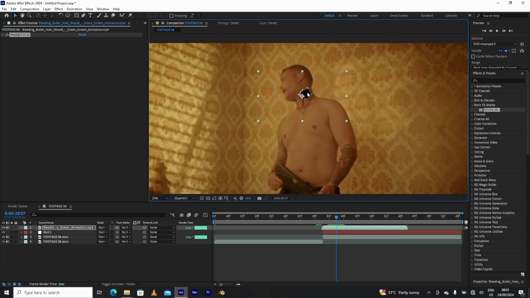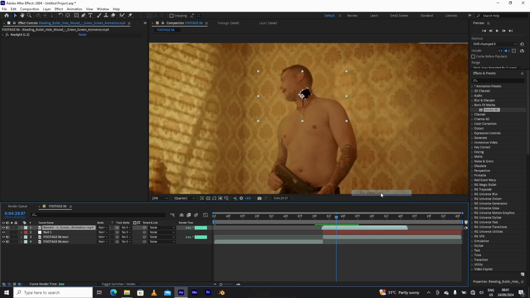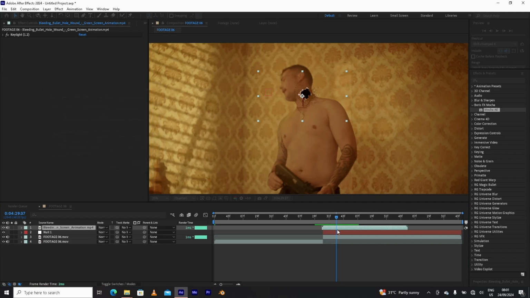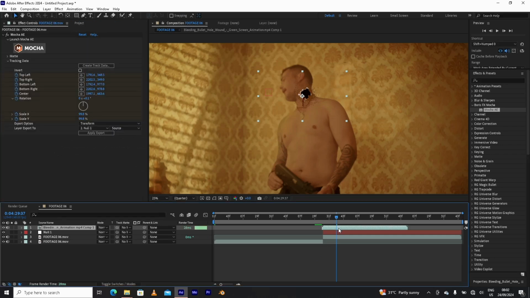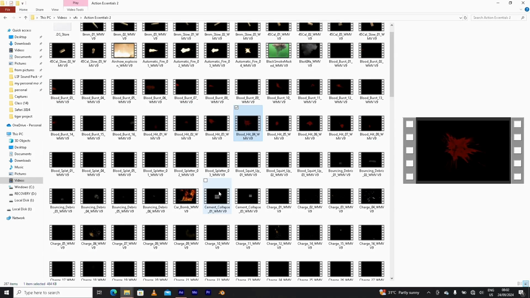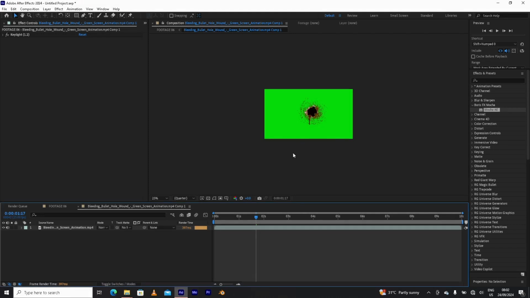I don't want it to be a dark hole, so I'll right click on this and go to pre-comp and bring this in here and leave all the attributes and press OK. Now I can double click on this and work on this alone, on the hole alone. I'll open up the hole on its own. This is the hole, and it's on its own.